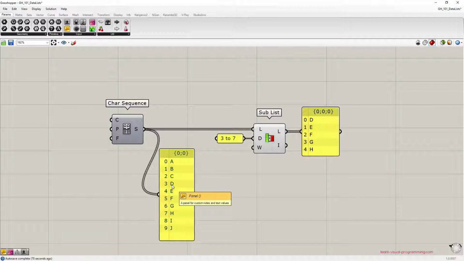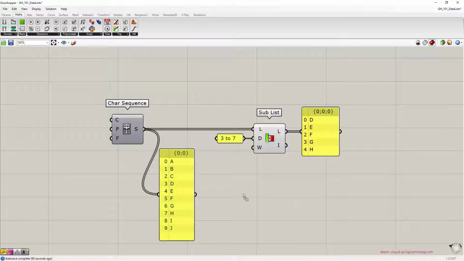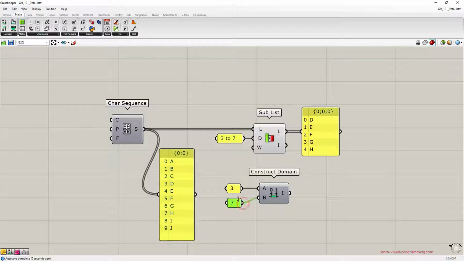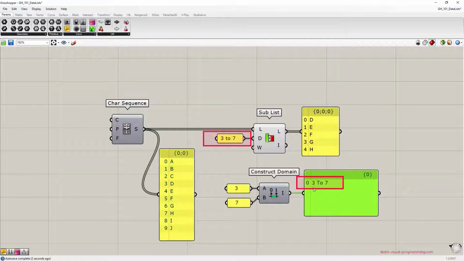Let's now try to construct the domain in a different way. Let's go to the component palettes, under Math tab, Domain, and choose Construct Domain Component. So Construct Domain Component requires the start of the domain, the numerical value, and the end of the domain. We're going to use the panel here as well to define the number. Again, double click on canvas, use single-sided quotes, and then type in the numerical value and click enter. I'm going to grab a panel so we can read the output from the construct domain and compare it to the manual input. And as you can see, it's the same thing.